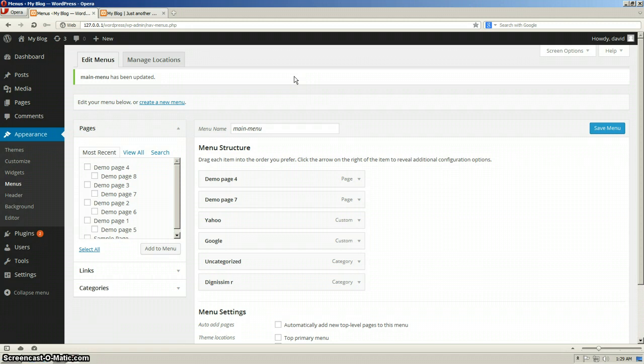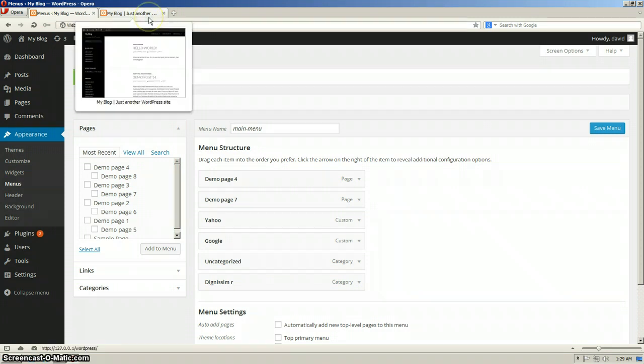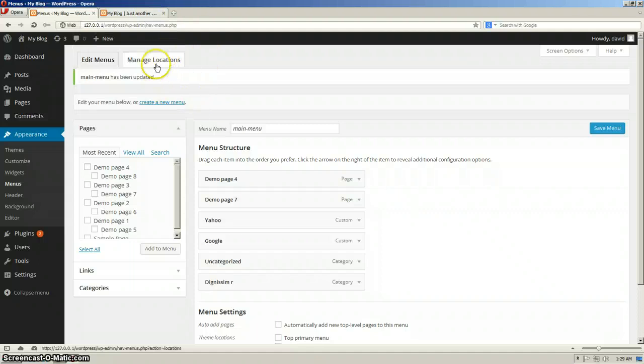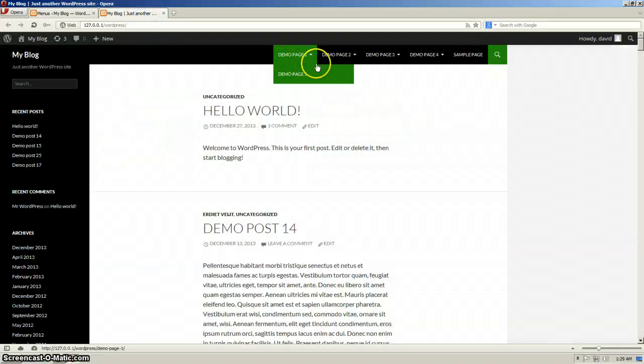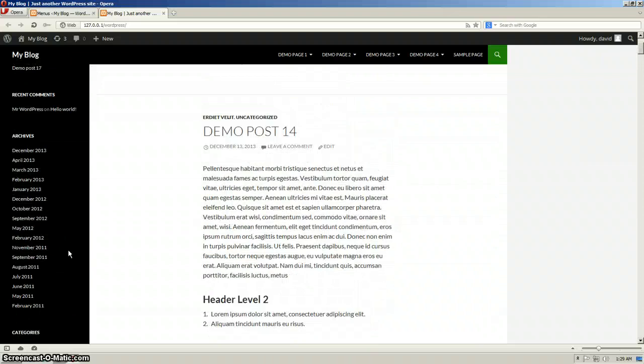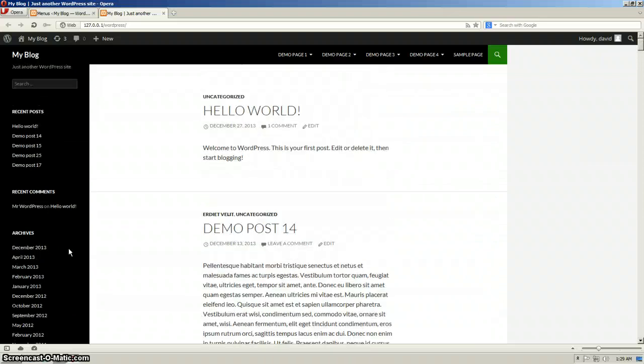Certain themes have more than one location, as I mentioned before, header and footer menus, however they did it. This one in particular, I believe only has one location. I'll click on manage location. Actually, it has two: top primary menu, secondary menu, and left sidebar. So I'm assuming that this is the top primary and this is the secondary. Actually, I don't know where the secondary menu is.